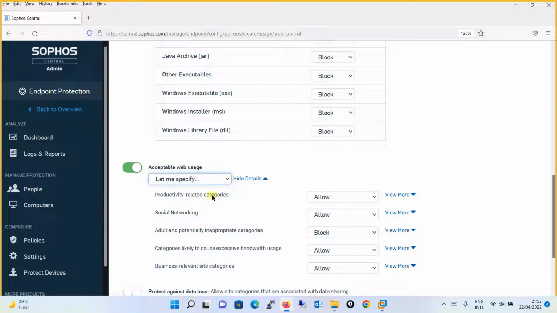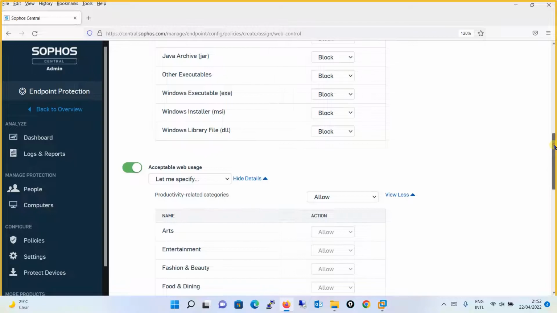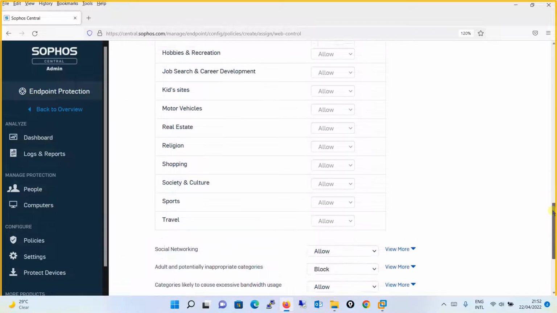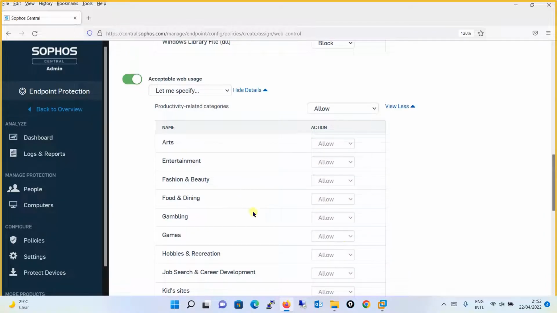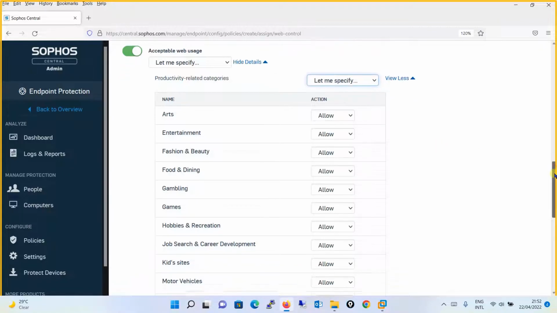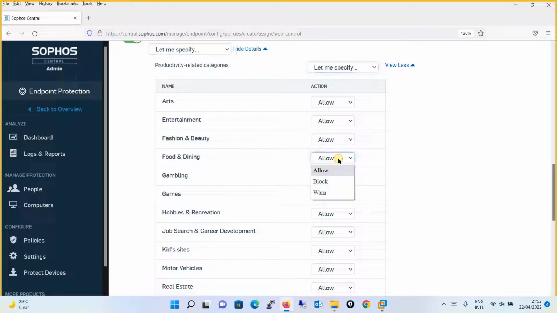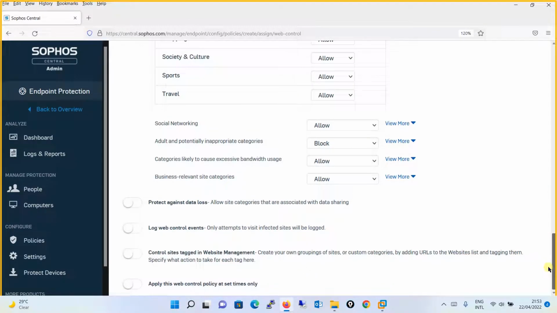But let's say again you want to customize, you will say let me specify. Over here, under productivity related categories, if you see the subcategories, you will find art, entertainment, and so on, which are allowed. I don't want to allow gambling and games; the rest I want to allow. So again I will say let me specify, and I will say that gambling should be blocked, games should be blocked, and the rest, all the kids sites and so on, should be allowed.